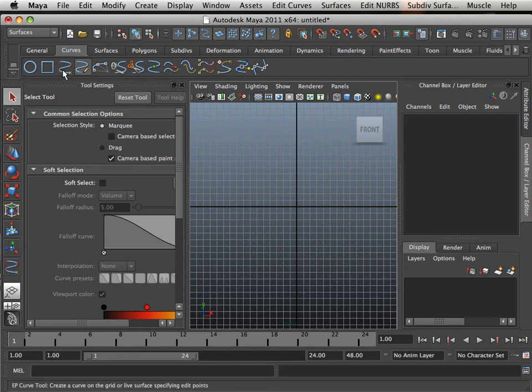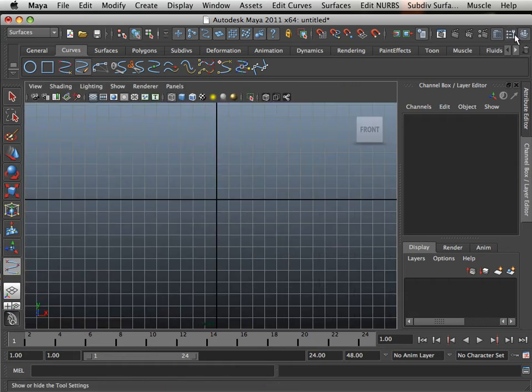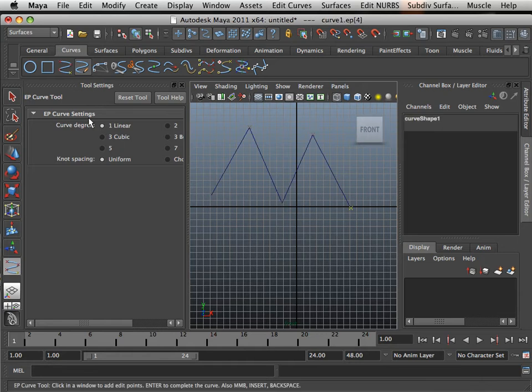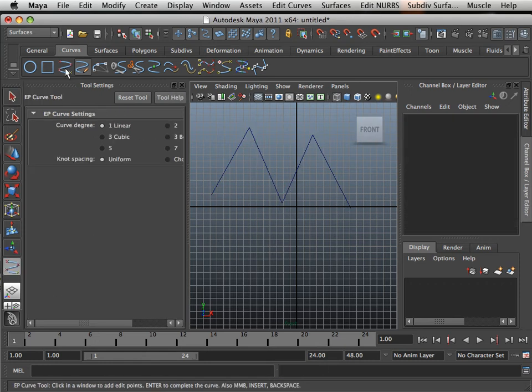Now there's three ways to draw out curves. The first way gives me the ability, with the tool settings, to choose from linear or beyond linear. Linear is from point to point to point to point. When I need to make a new curve for demonstration, I have to go over to the select tool and then reselect the curve tool.